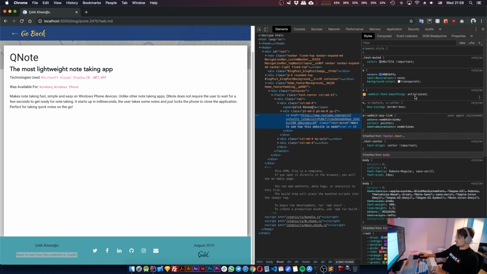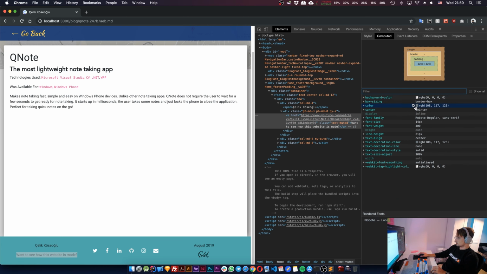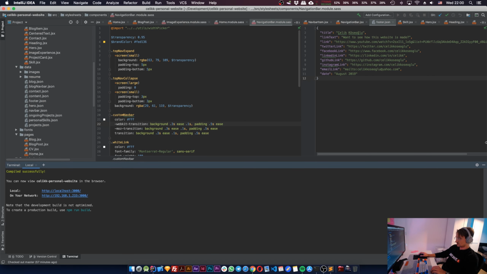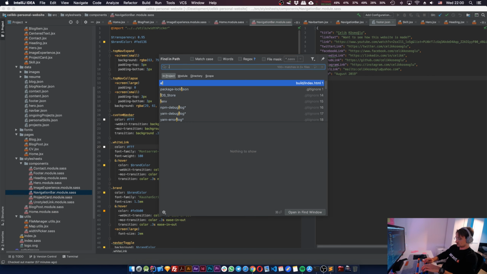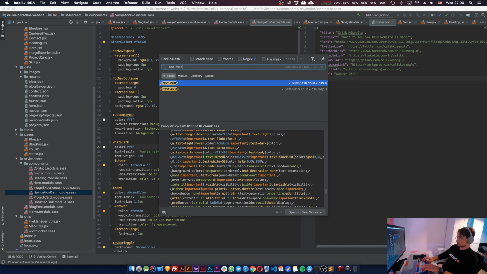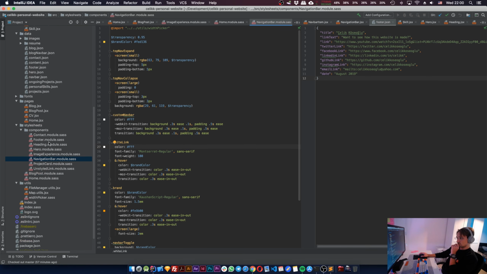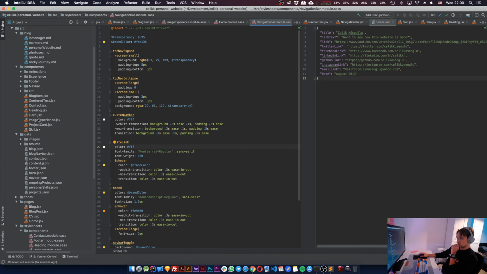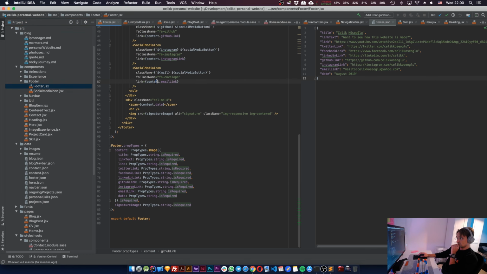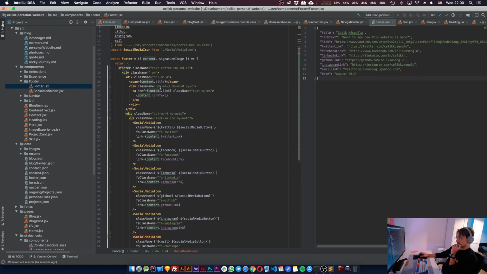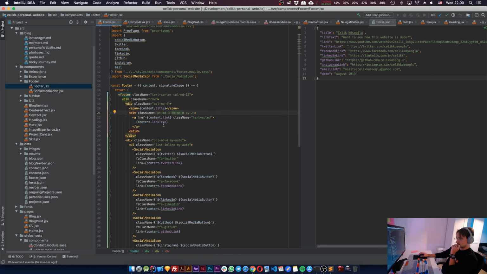Text muted. Where is this coming from? Is this Bootstrap? Yeah. So is text muted something that I determine? No, it's coming from Bootstrap. So let's go to footer.module, here, and under here we have a span somewhere here. Yeah, there. And the class name is text muted.